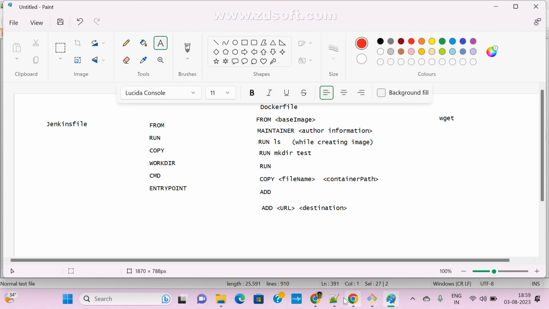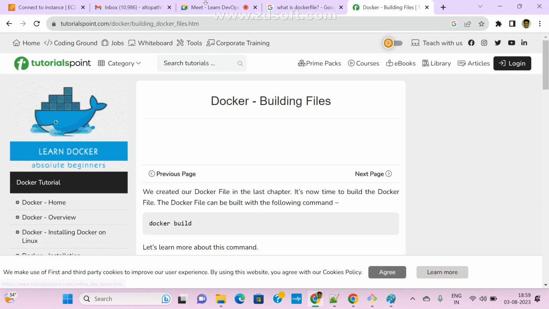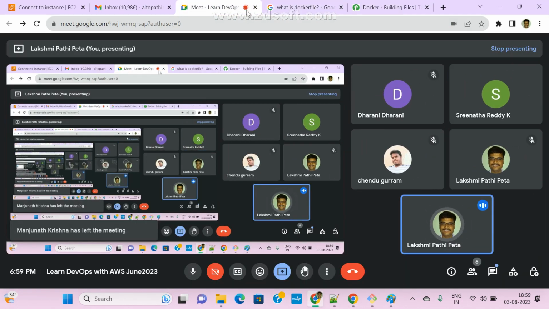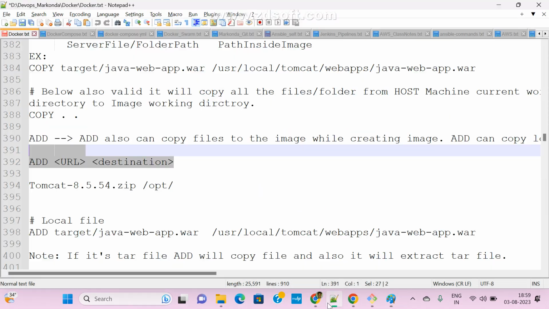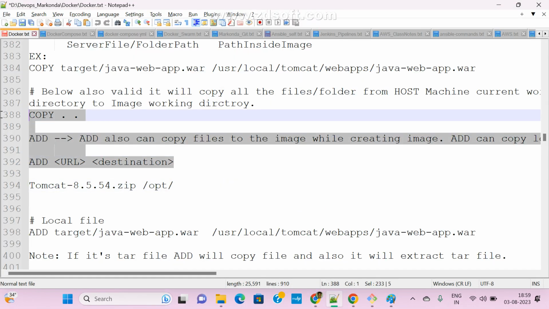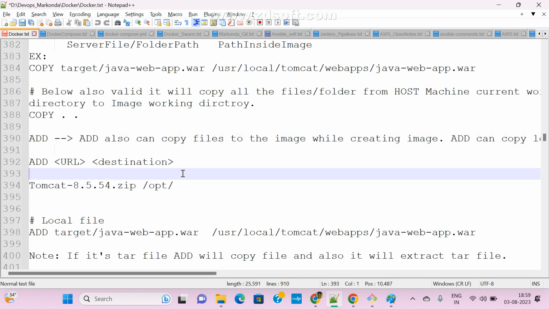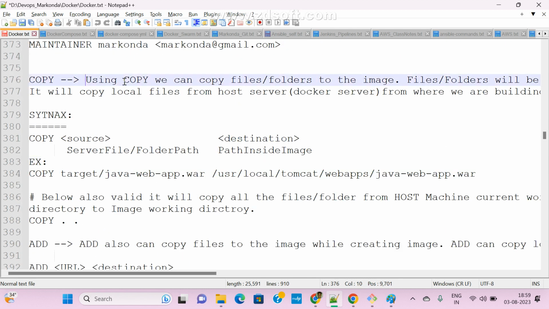Yeah, clear. Okay, this is a very important interview question also. What is the difference between ADD and COPY instructions? If you want to know more, just Google it, you'll get more. At least remember one line: what is COPY, what is ADD? Already here also we have given some information. Just try to remember, in interviews 100% they are asking this question.